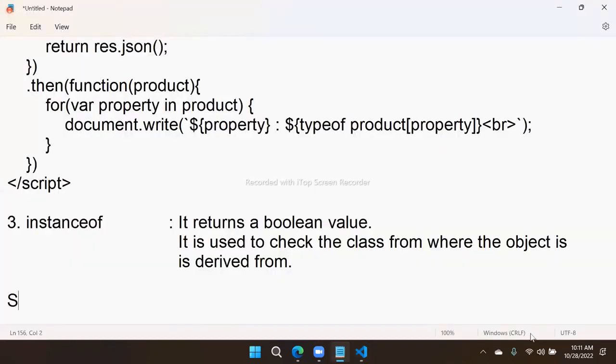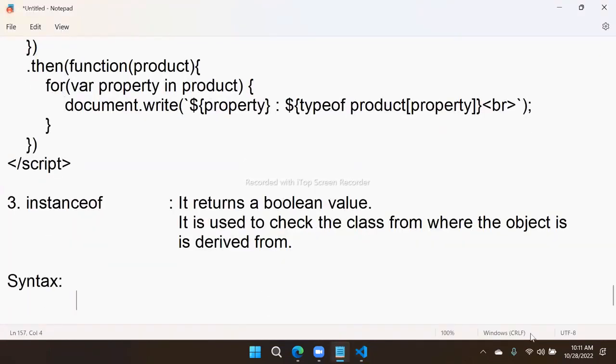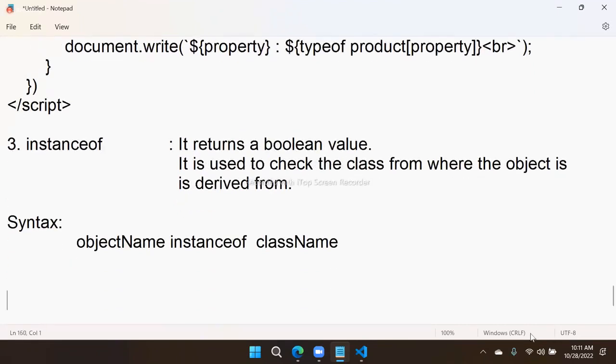Instanceof syntax is very simple here. We have the object name, instanceof, class name. Like this we have to do. Later in OOP concepts, anyhow you will use them. So just you have to know about it, right?